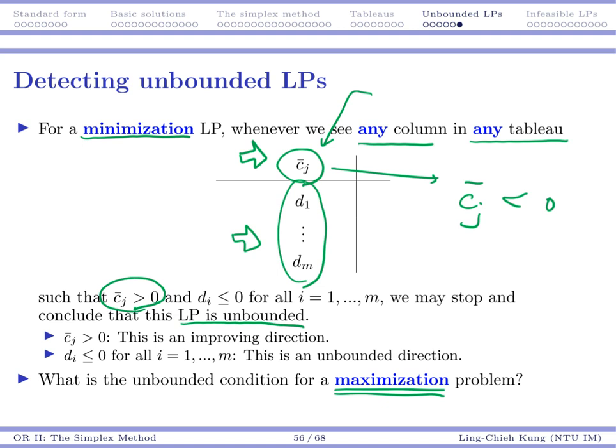It doesn't really matter how you start. As long as you keep running the simplex iterations and eventually at one point you see a condition like this, then you know this problem is unbounded and then you're done. You can conclude that this problem is unbounded and stop running your simplex method. So that's how your simplex method may detect and report unboundedness. Okay?